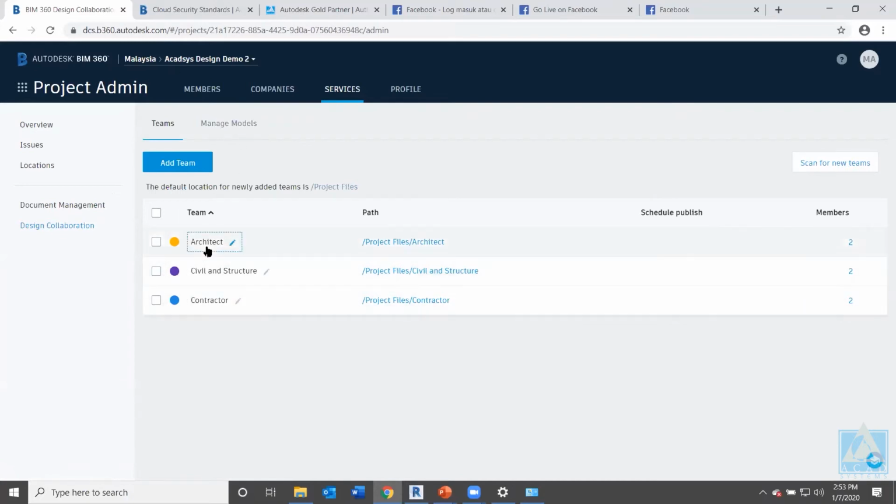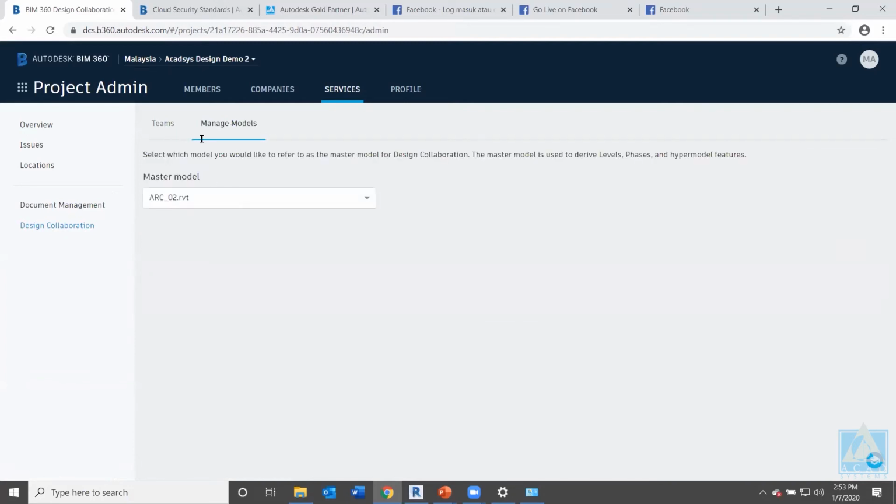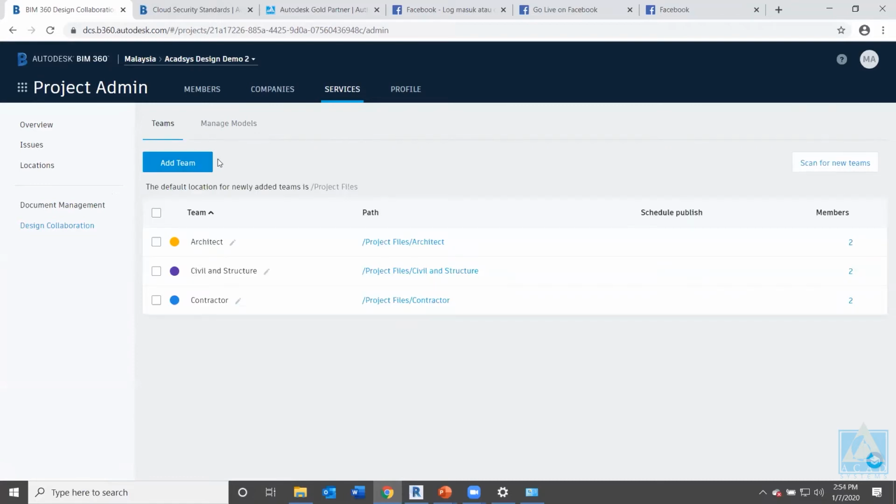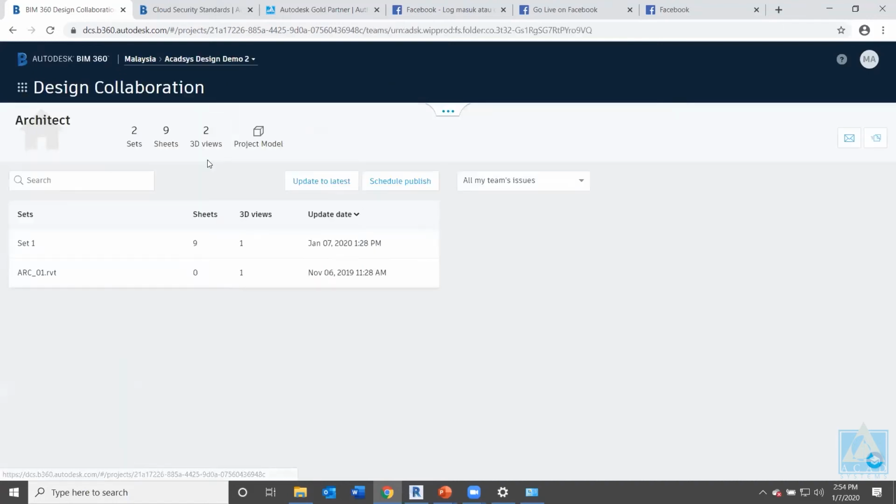And we've got the architects, civil and structure, and contractor. You can also define which one is the master model. Let's say I have uploaded this ARC_O2 RVT as the master model, so I will define it as the master model. So other people will use that as their main reference to link in their Revit model. Okay, so I will jump back to design collaboration.